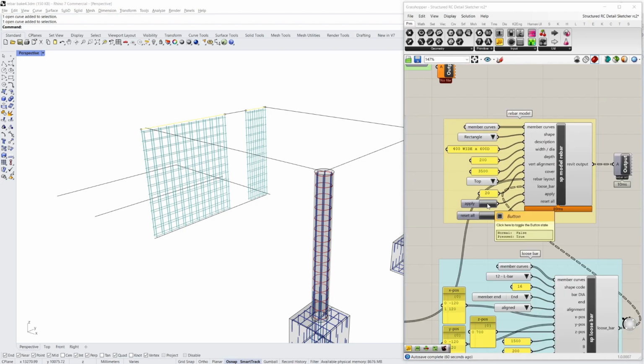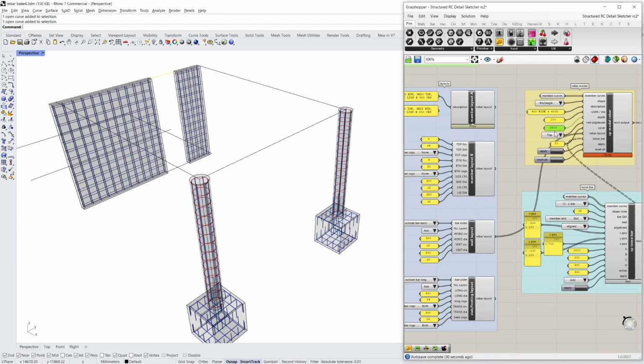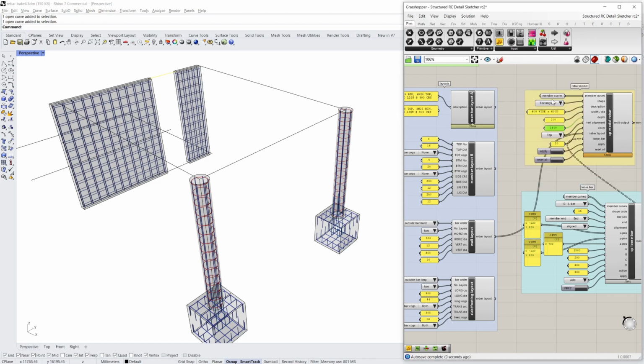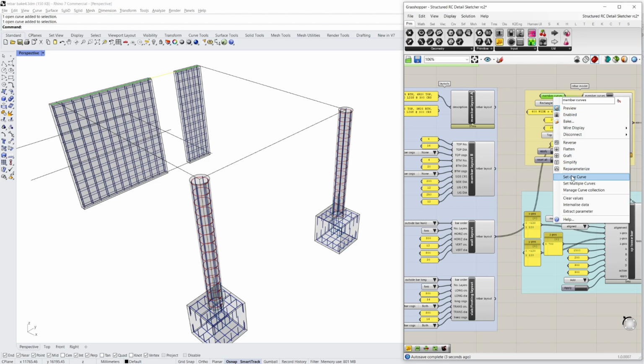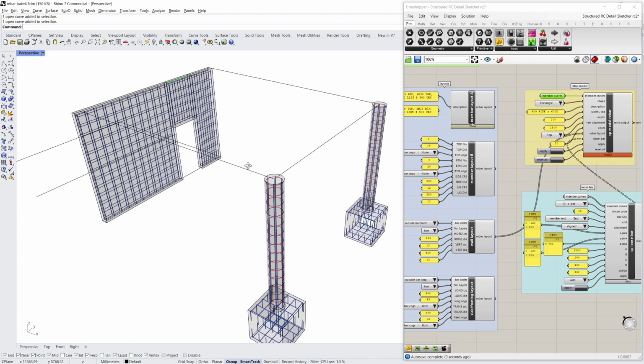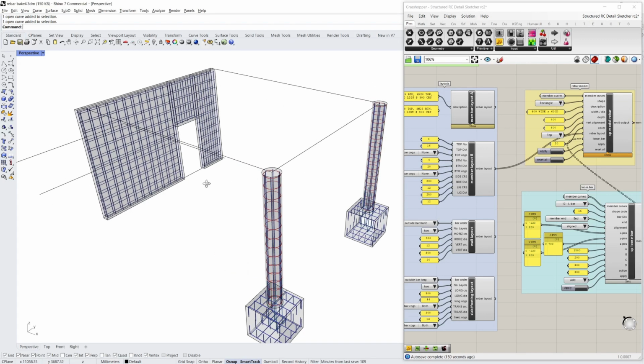But I'm just going to accept that, so apply. Now I'm just going to add another little piece of wall there, only 1.5 meters tall. Now I'm going to add some beams.